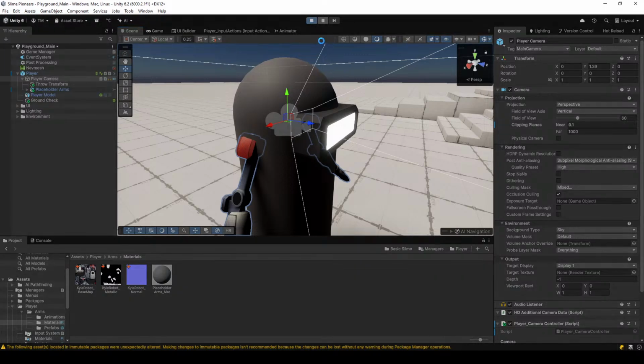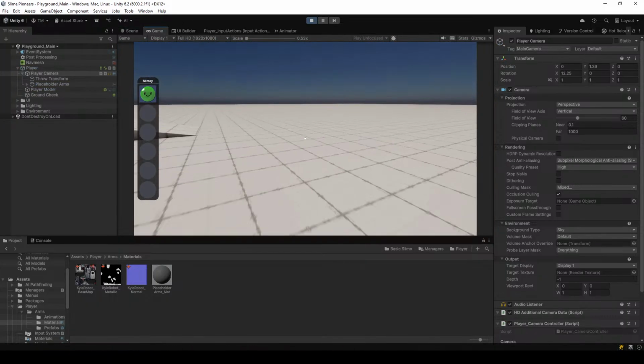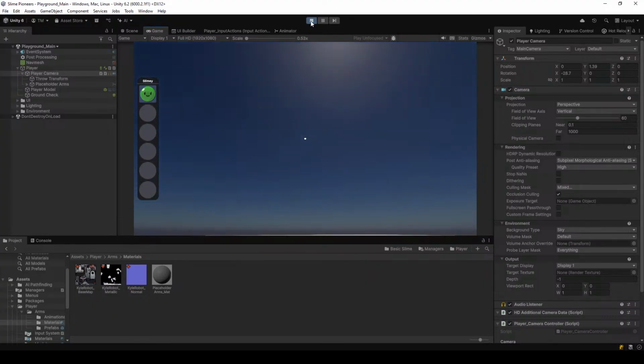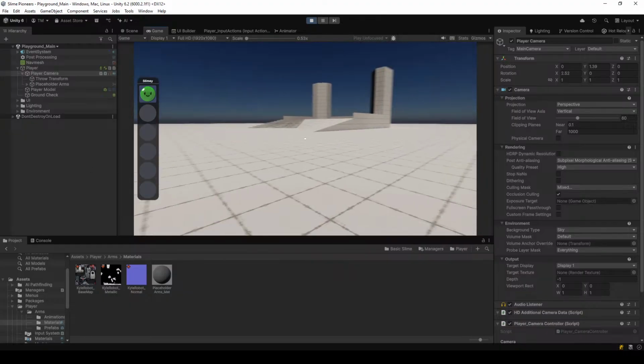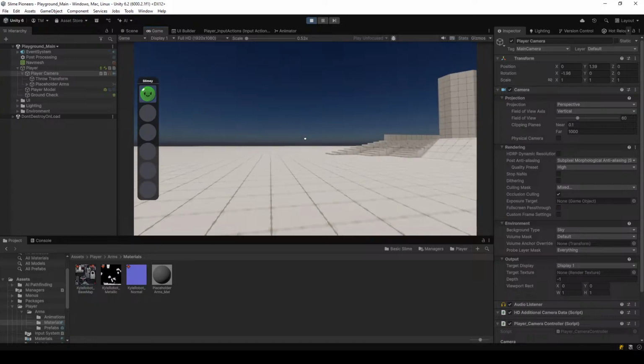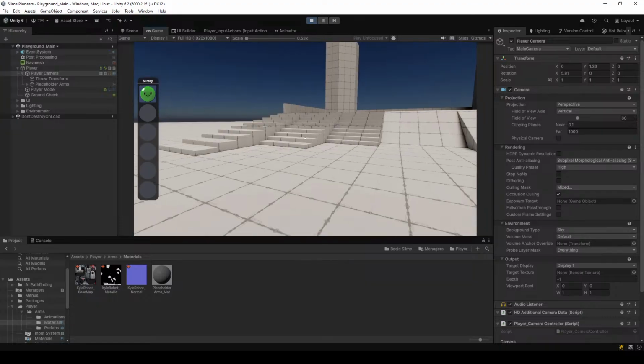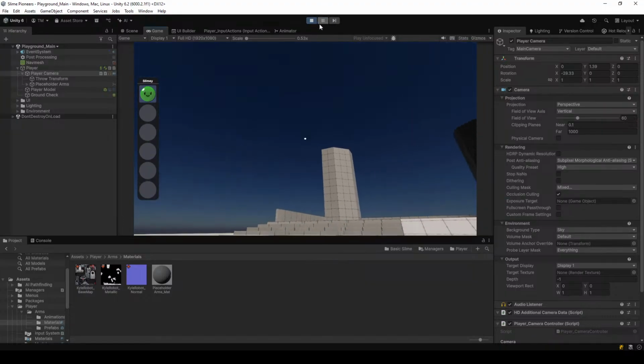Not sure if I'm going to be able to try to pause this as the arm swings up. We can try. It's very laggy. Let's try that again. No, it's not going to let me pause it while I'm holding shift.